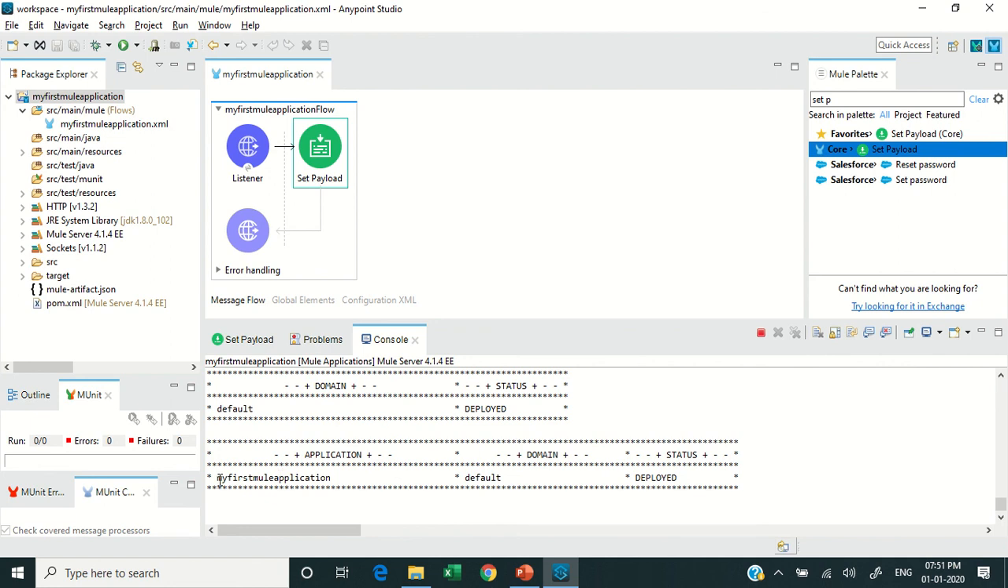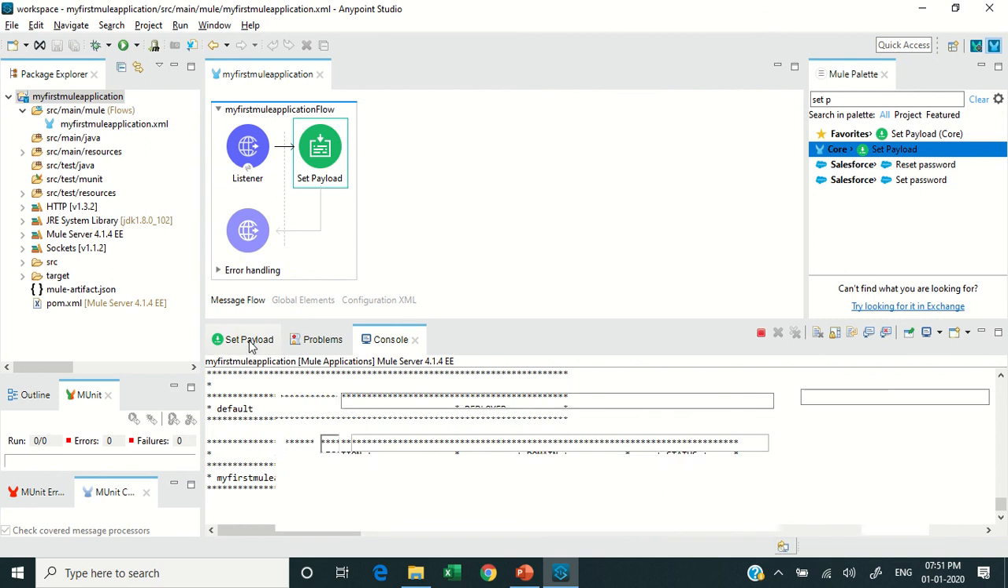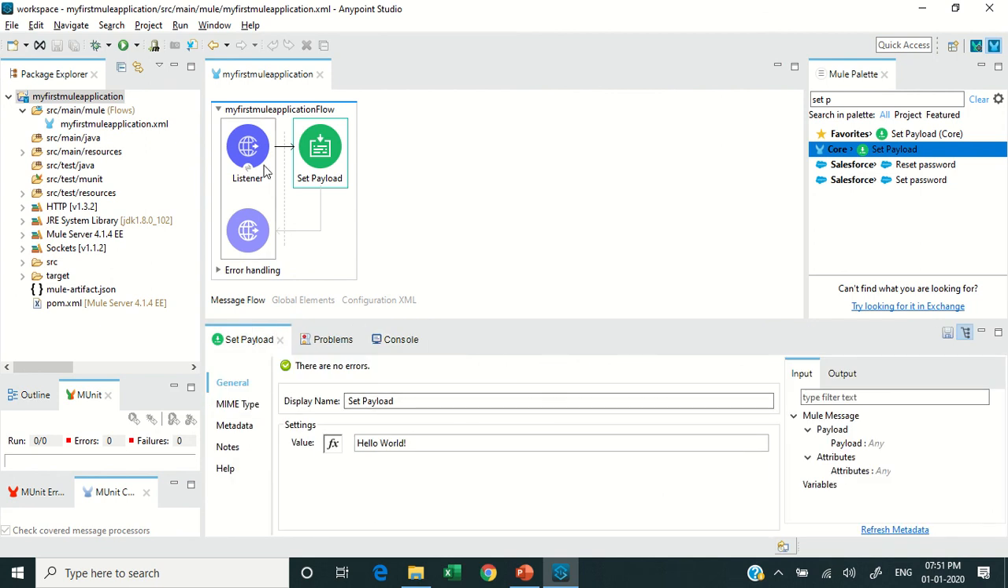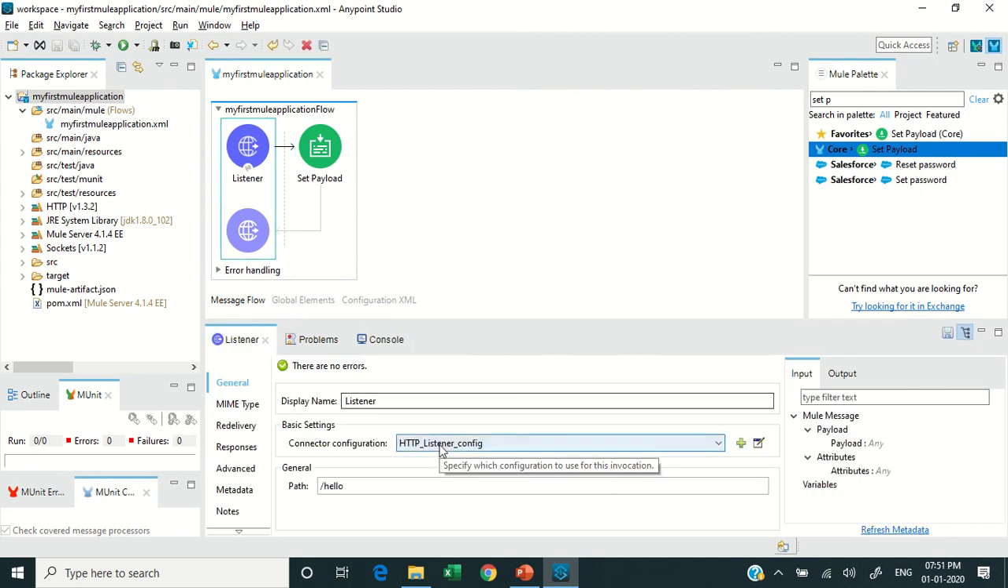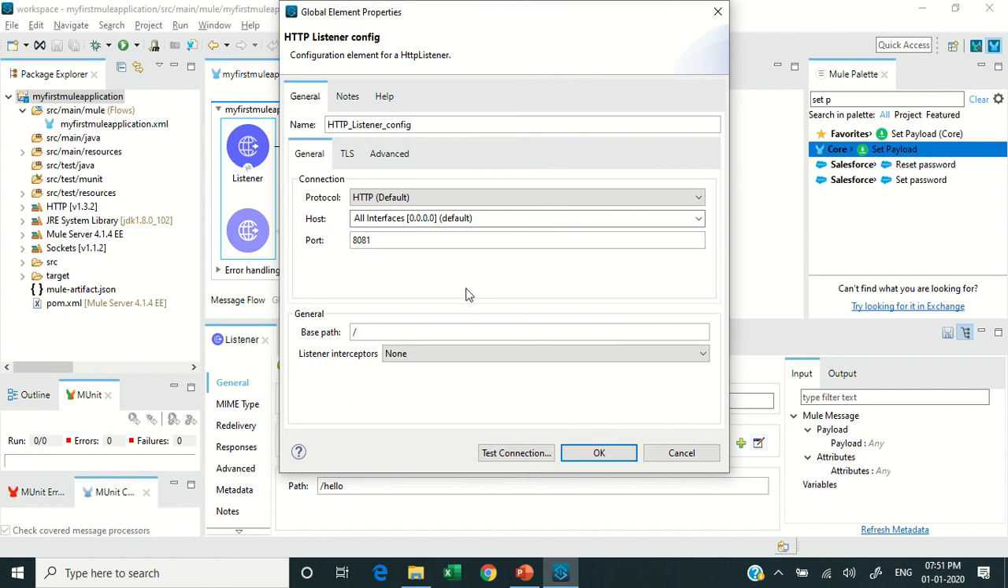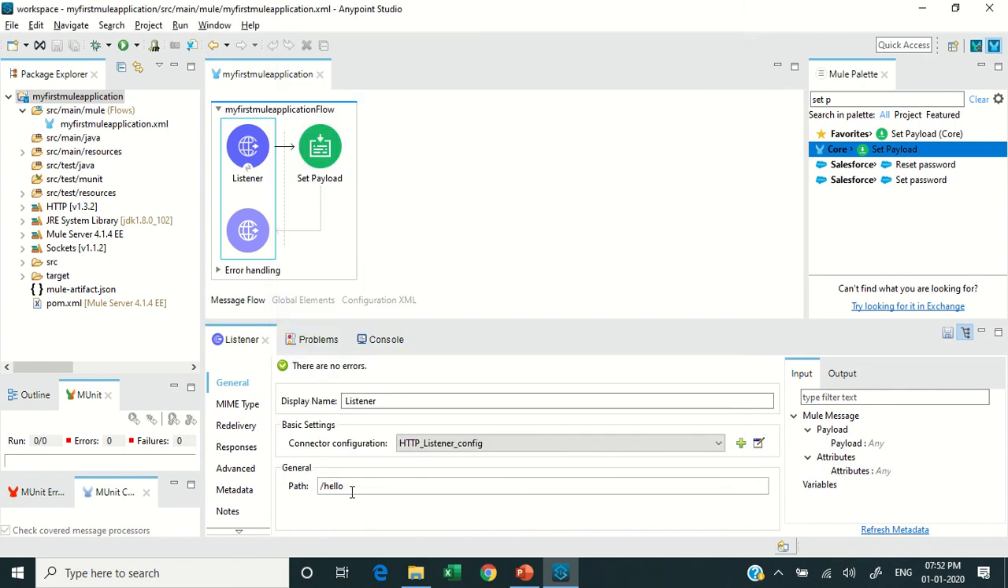Yeah, so as you can see, my first Mule application, which is the application name here, is deployed in the default domain. As I mentioned, there is one API in this application which will give you the output at localhost colon 8081 slash hello. So let's check the same.